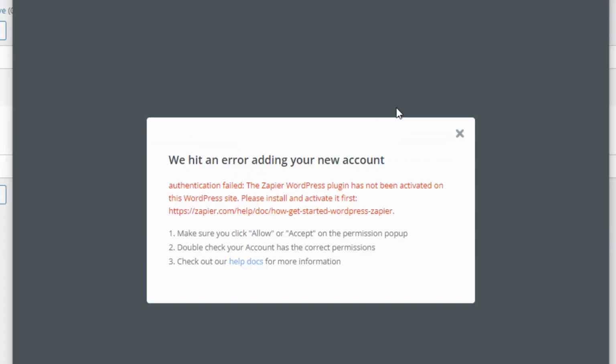Continue. Now if you try to connect directly to your site, you're going to see an error, and Zapier will tell you that what you need to do is to activate the Zapier WordPress plugin before you can go further. So we're going to stop the process here, and we're going to pick it up from adding the Zapier plugin to our WordPress website.